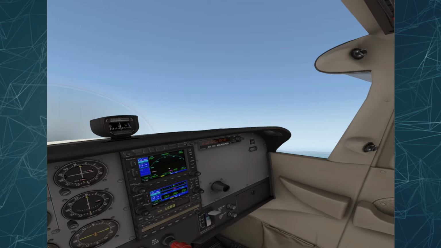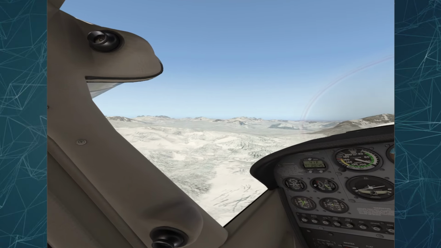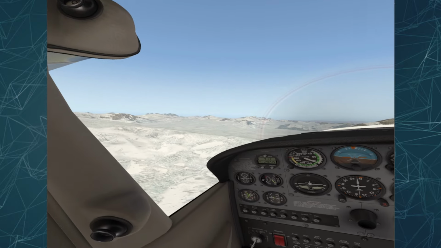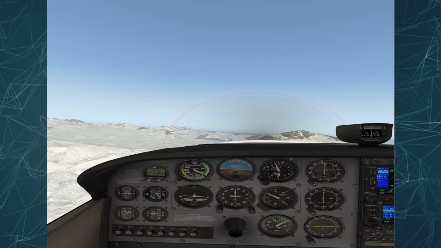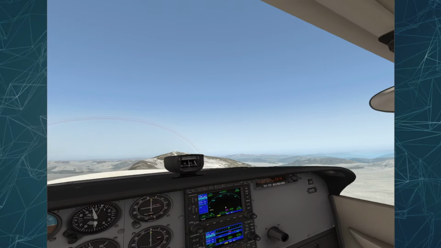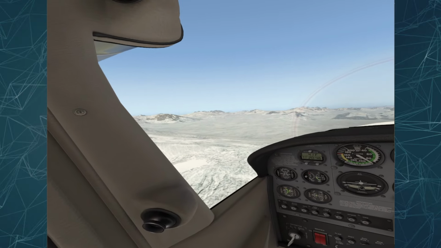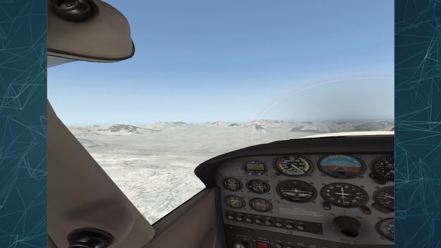Yeah, if you're using X-Plane, I definitely recommend checking out this custom scenery, and it's free. It's free, and it works perfectly. Just take your time installing it, and I had no problems with it whatsoever. And it's great in VR. It's incredible.